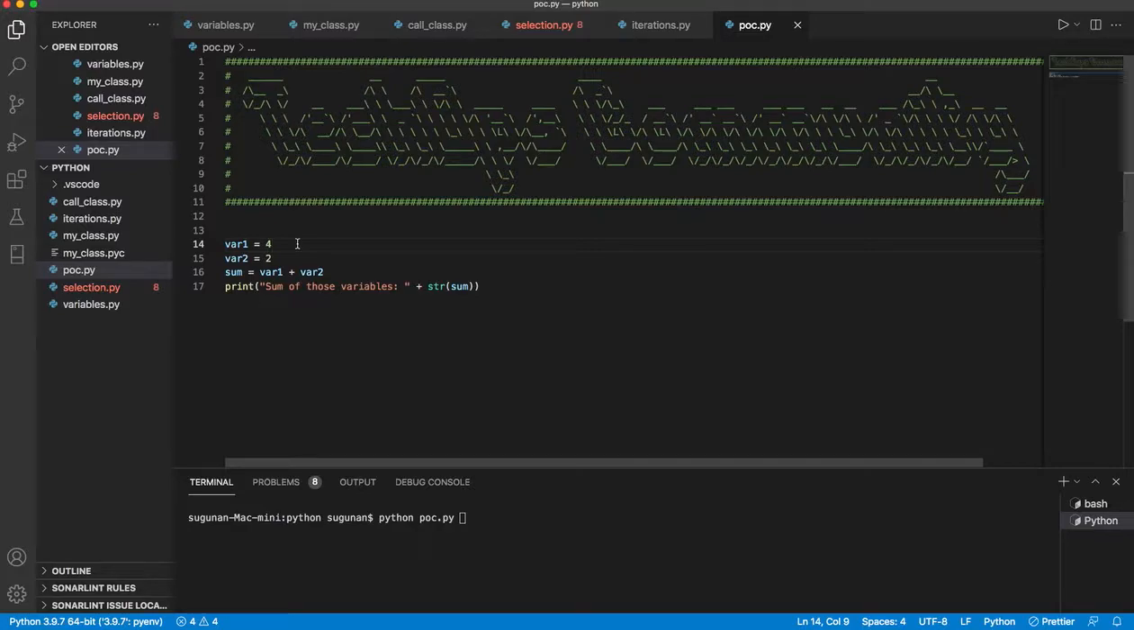So this will have variable 1 and 2, so 4 and 2. Then I am assigning that to another variable called sum, var1 plus var2. The basic maths operations are addition, subtraction, division and multiplication: plus for addition, minus for subtraction, and so on. We do it like this. So now I am doing an addition. Then I am going to print the value and see it in the console.